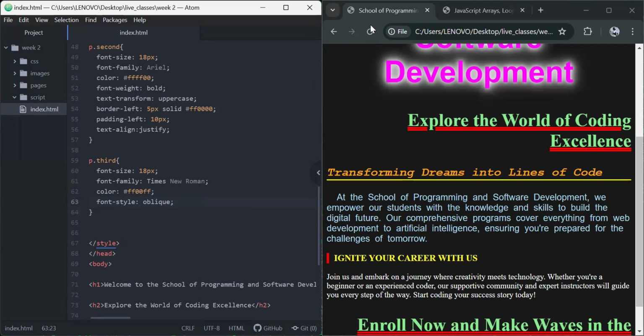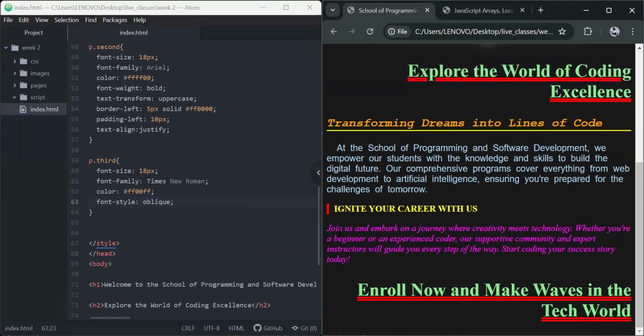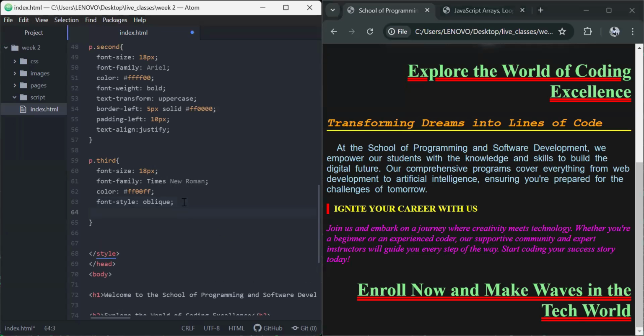I'm going to save this so we can see what we've done so far. So this is the third paragraph. We have changed the font style to oblique. We changed the color to purple, and the font family to Times New Roman. As well, we maintained the size of the text. So let's quickly add something else to this third paragraph.